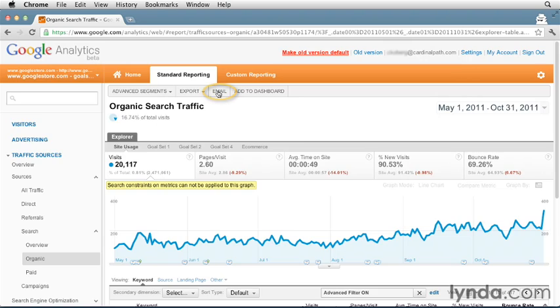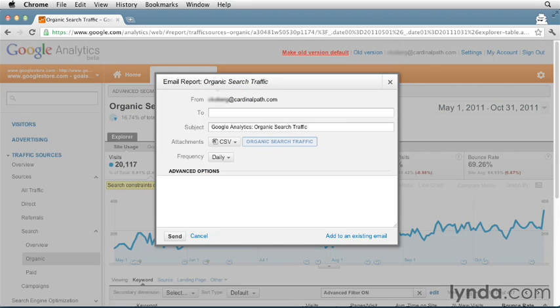Scroll up to the top, click the email button, and we're going to see a dialog box here that gives us some options on how we want to set this email up. First, we're going to enter the email address we want to send it to. We can edit the subject line if we'd like. Next to the attachments, we see our options for file types: CSV, TSV, PDF, and then the name of the report that we're actually sending here.